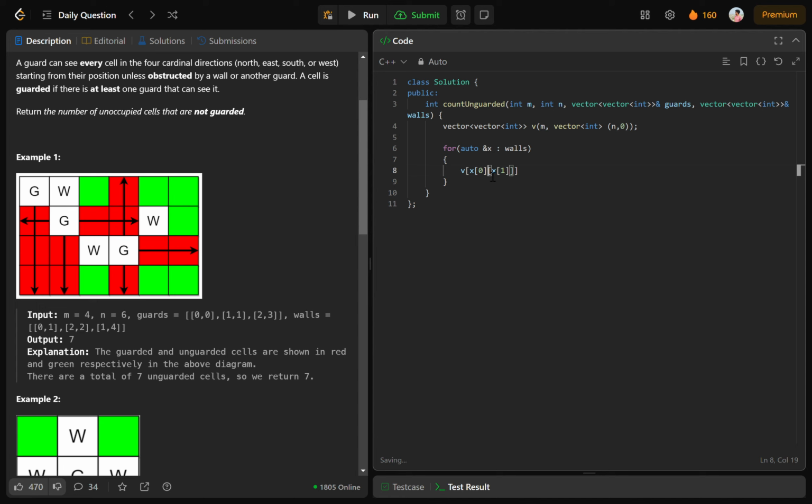Okay, x of 0 is row, x of 1 is column, and we'll mark it as 1.